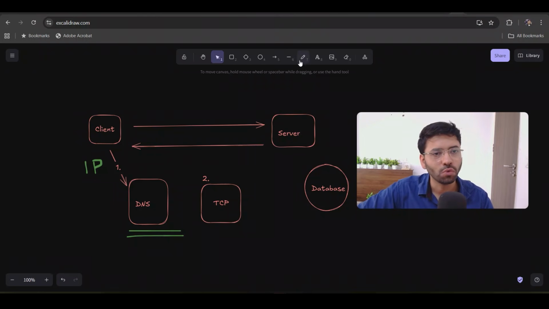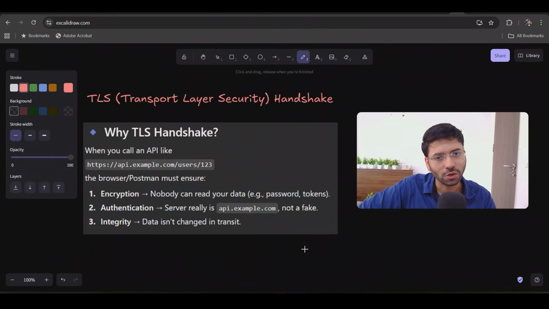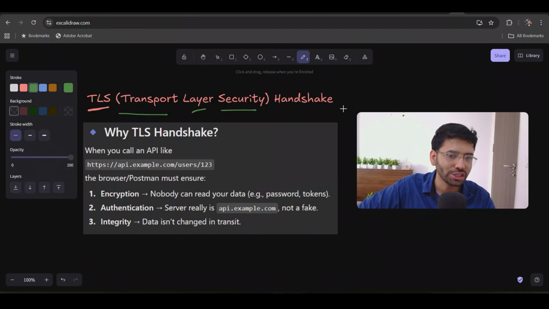All right, so let's move ahead with the TLS. First of all, what is TLS? TLS is basically Transport Layer Security. In this also we will make a handshake. Now why this TLS handshake?